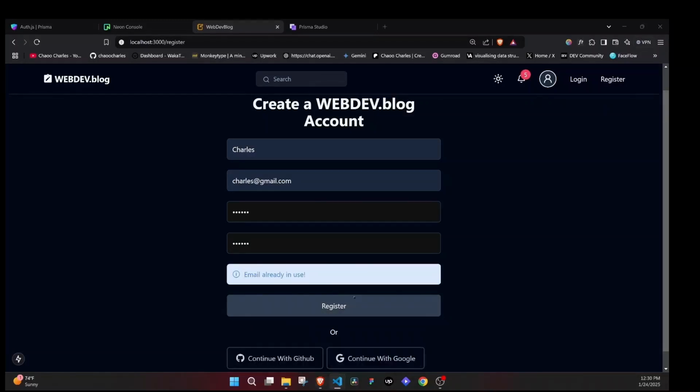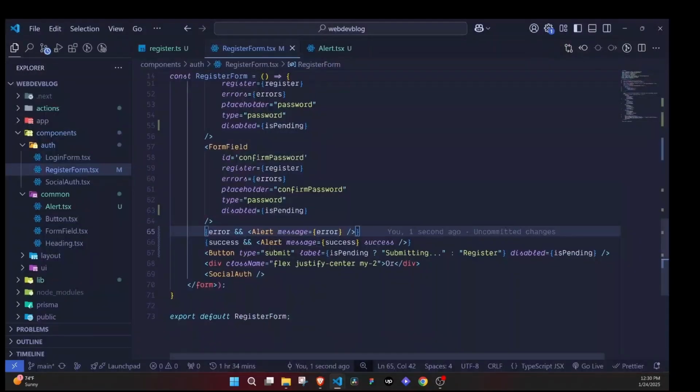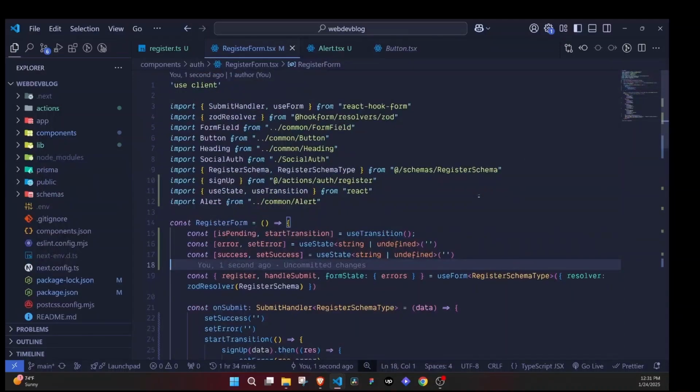And just like that, we have created a reusable alert component, which we'll be able to reuse in different parts of our application. In the next video, I will want us to see how we can log in a user. So we'll start to explore that, how we can log in a user with email and password.